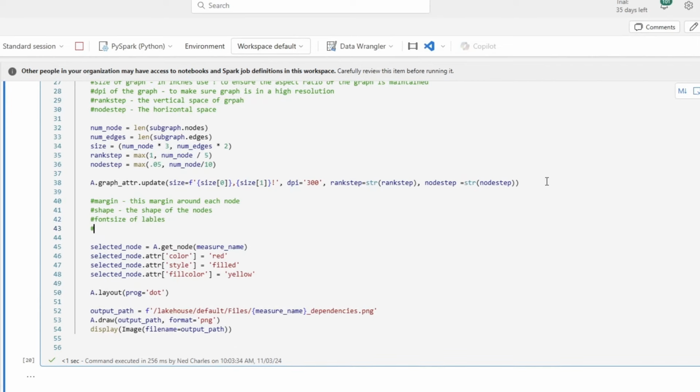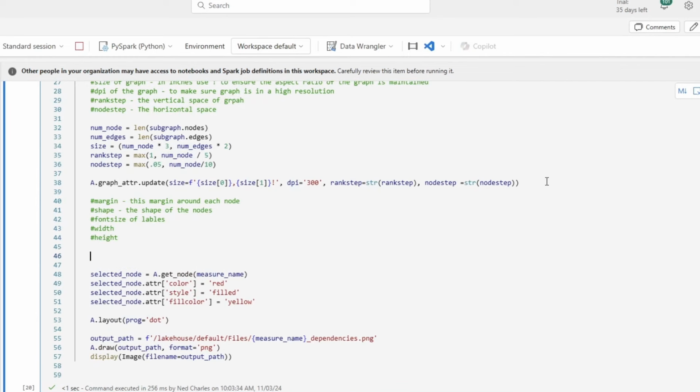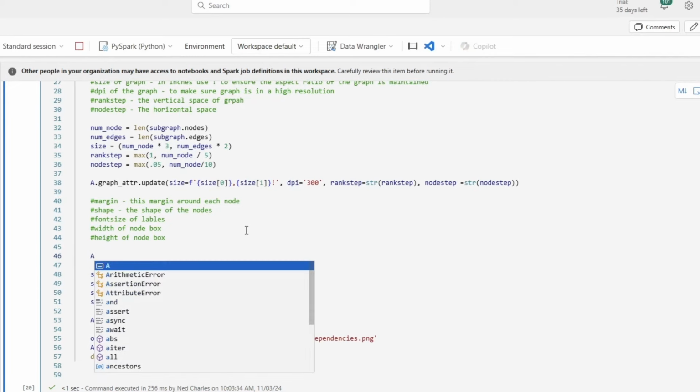Then I'm going to set the width and the height. And these could be dynamic too, but for now, I'm just not going to set these. And just by the way, this is the width of the node box and then the height of the node box. And I will update these by finally going right here.